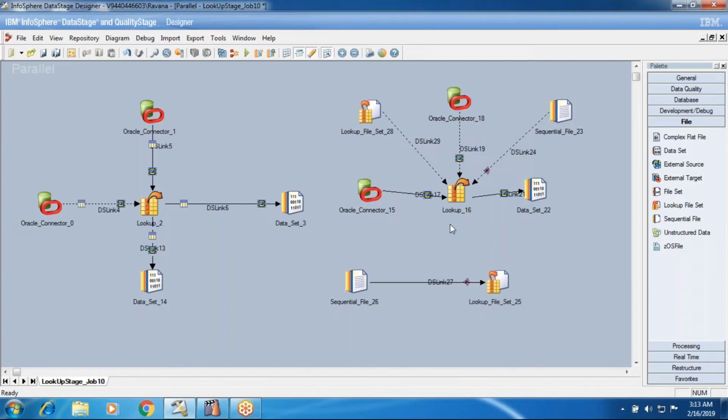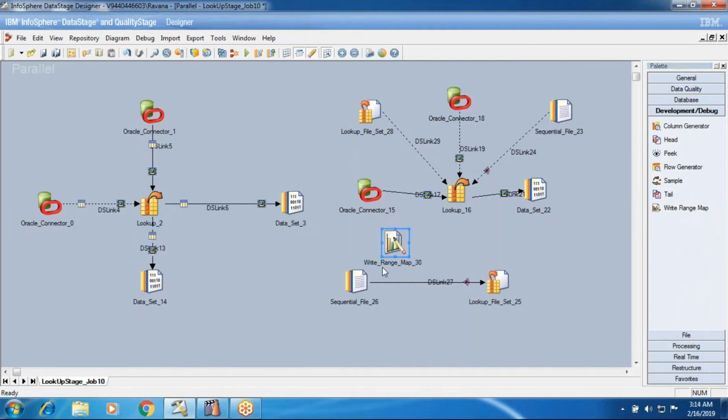So this is about lookup file set and types of lookup: sparse lookup, normal lookup, and range lookup. And if you go with a range lookup, you write a range map in development debug stages. This is one of the partitioning techniques, range. When you are using a range kind of lookup, then we use this range map.